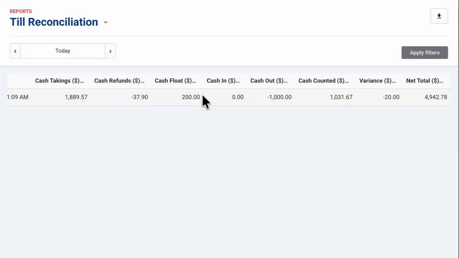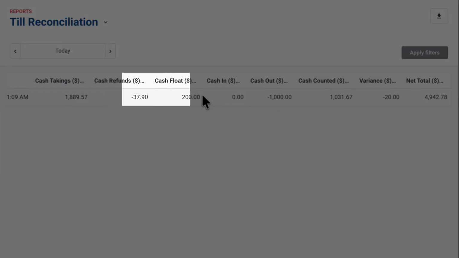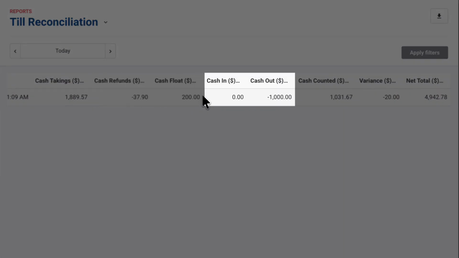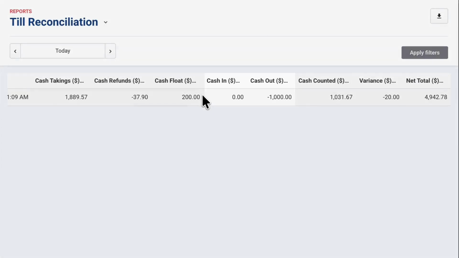The report also highlights intentional cash movements, like refunds, cash added in, or cash taken out. So those actions are already accounted for and don't incorrectly show up as a variance. A zero variance means the till balanced and the shift closed cleanly.